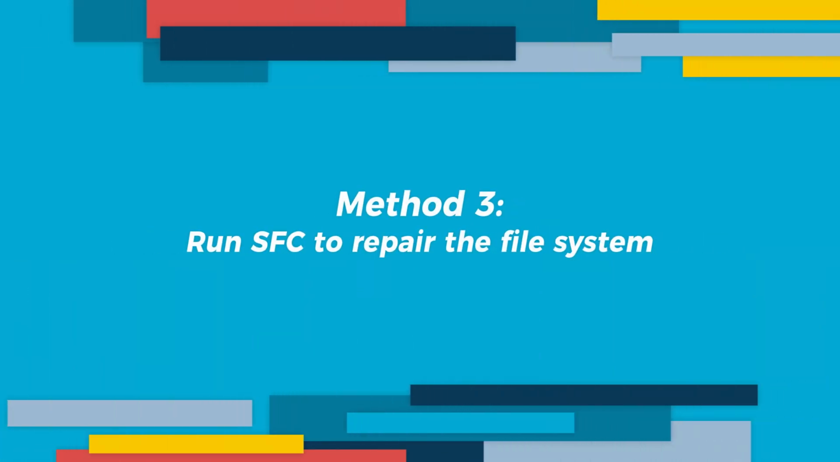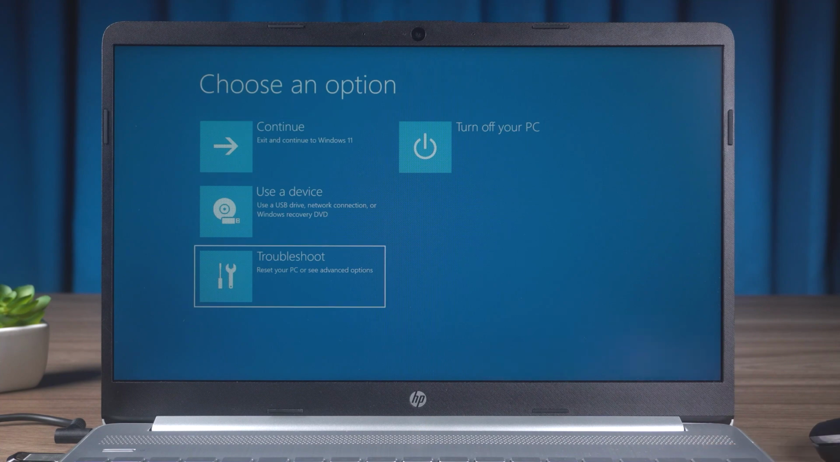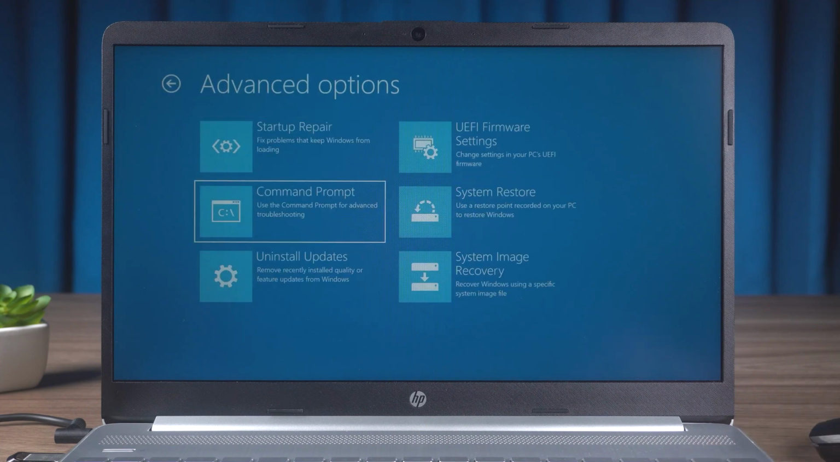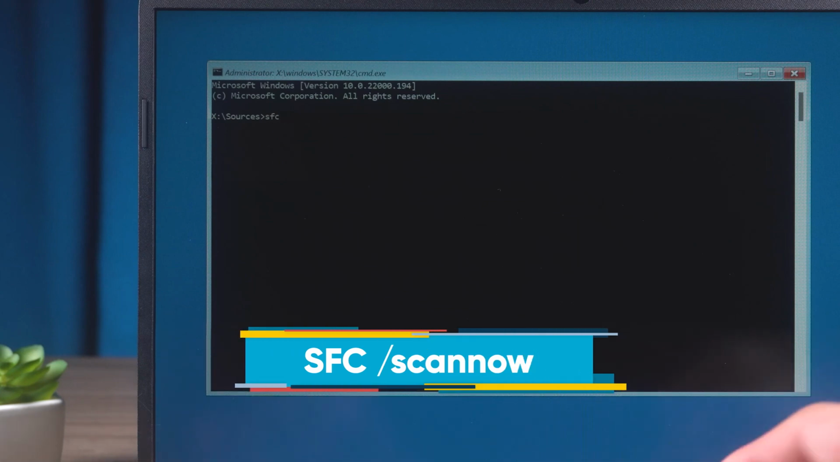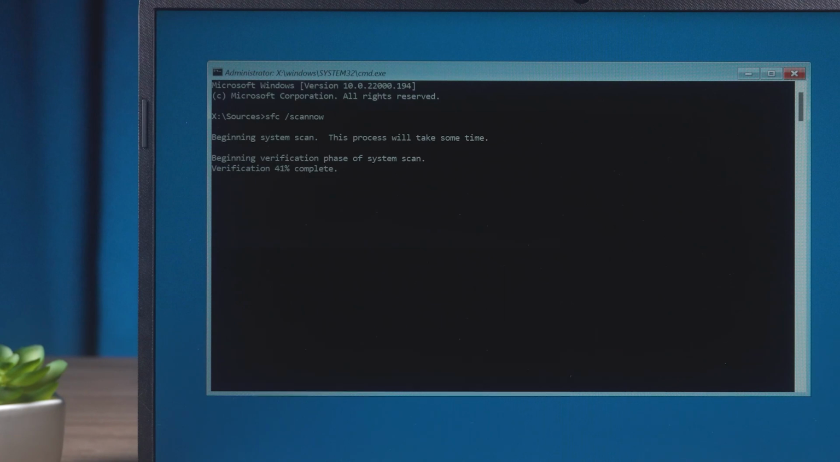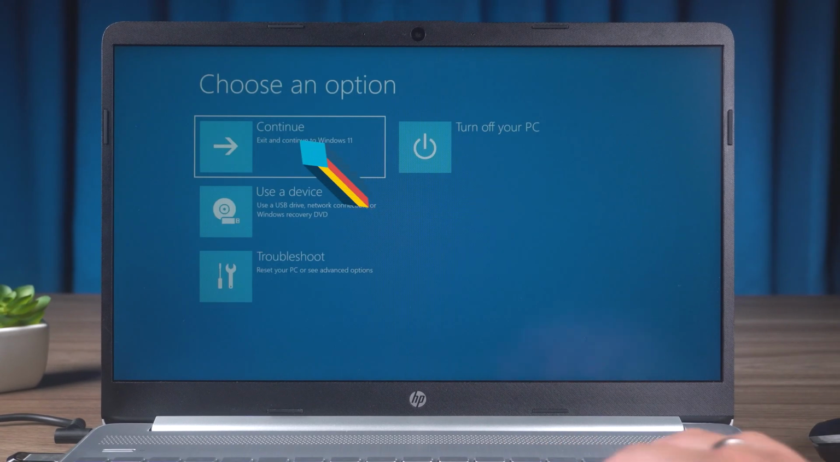Method 3. Run SFC to repair the file system. Access the advanced options again. Open the command prompt. Perform the following command. This will repair the damaged file system in your PC. Wait for the scan to complete and close the command prompt. Click Continue to launch Windows. Check if the PC repair is complete.